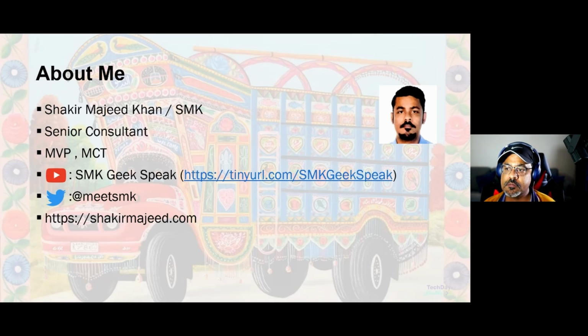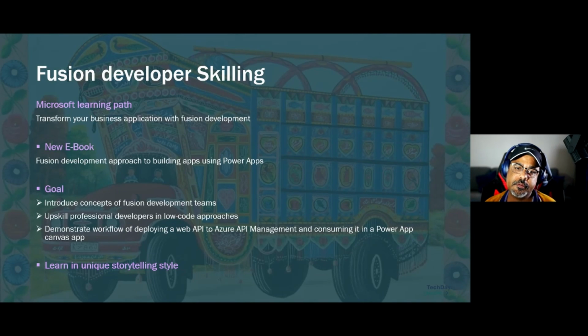All right. So now let's talk about how to develop Fusion developer skills. We have multiple sources within the Microsoft space. We have Microsoft Learning Path. You can go into Microsoft Learning Path and look into Fusion development, and you will see there's a whole training learning path available. We also have this ebook on the Fusion development approach to build apps by using Power Apps, which is quite good.